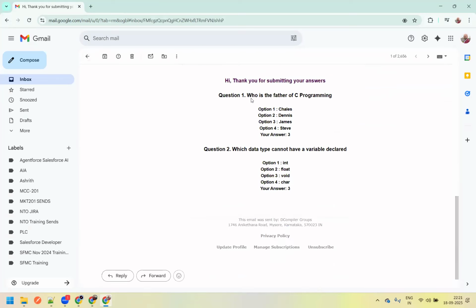Now you can see who is the father of C programming? Charles Dennis Ritchie. Your answer is 3. I don't say whether it is right or wrong. What data type cannot be used as a variable in float? And your answer is 3. So this is what I wanted to achieve. In the next email build, I need to print whether it is right or wrong here, which will be built in our next video.